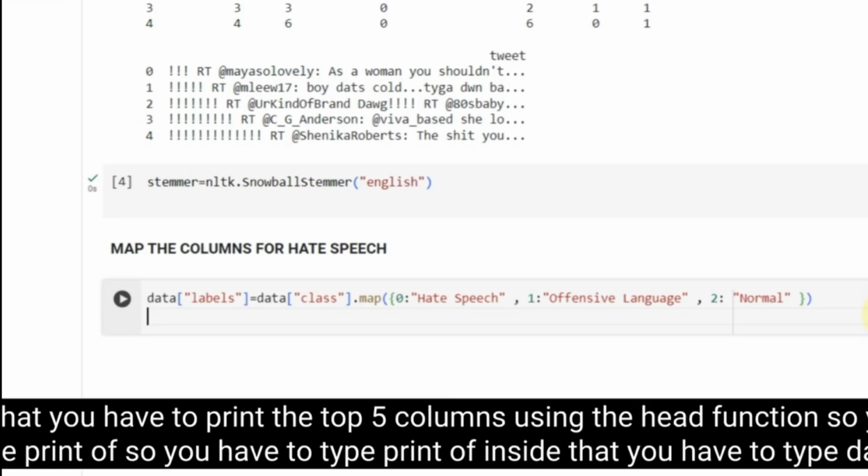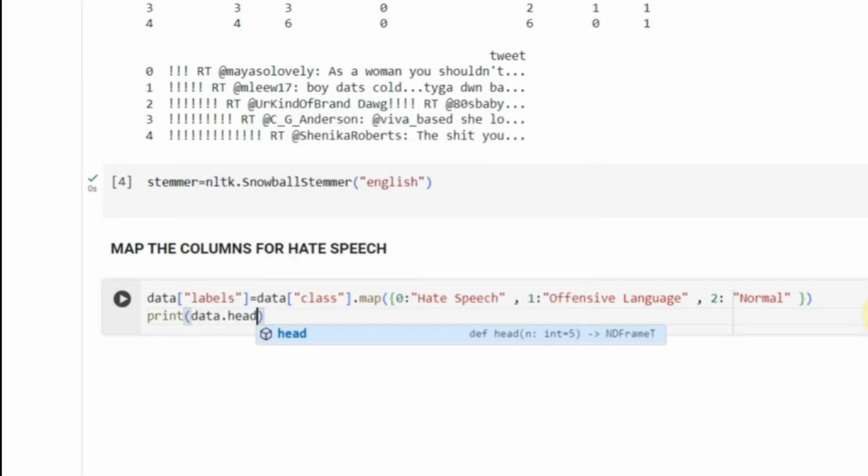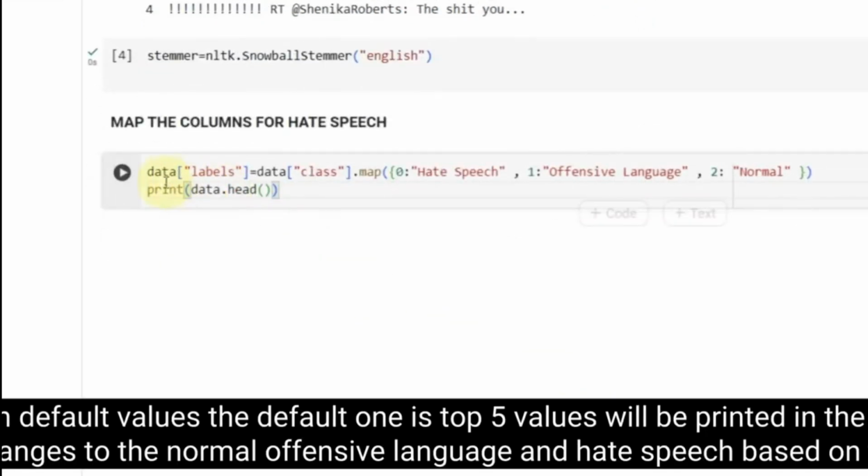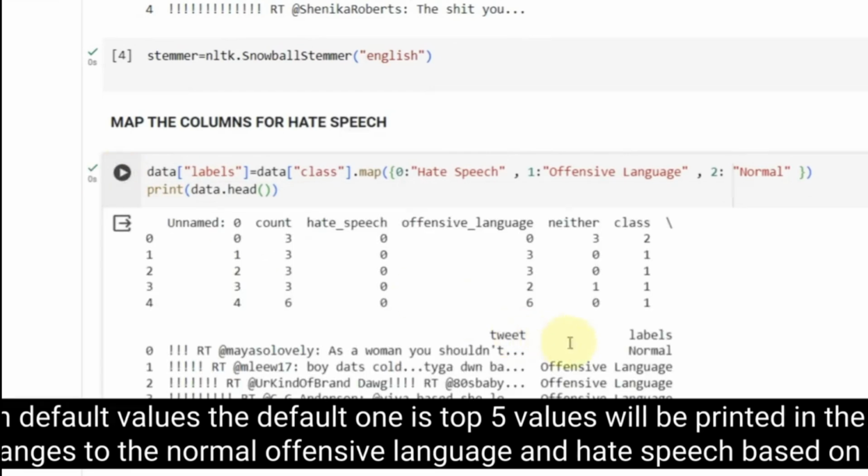After that, you have to print the top 5 rows using the head function. So you have to type print of, inside that you have to type data dot head function of. You can type your own values, but the default one is the top 5 values will be printed in the output. In the output you can see the labels have changed to normal, offensive language and hate speech based on the mapping of the columns.